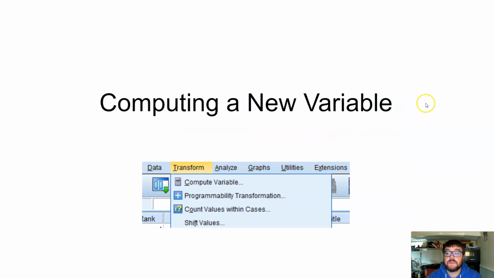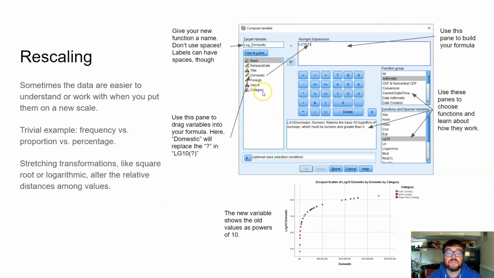Another thing we can do in SPSS when wrangling data is compute a new variable. Again, that's in Transform, and this is the most general way of doing it because you can actually type in expressions like you would in an Excel cell. But instead of pasting to a bunch of cells, it automatically applies to the whole column.